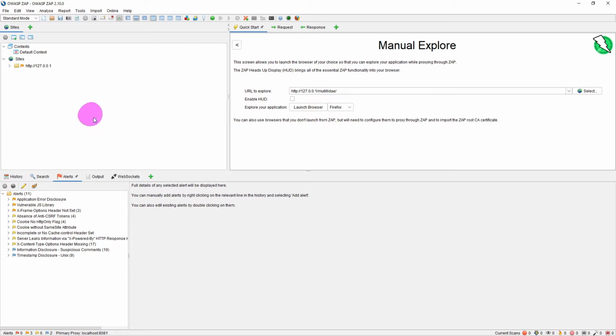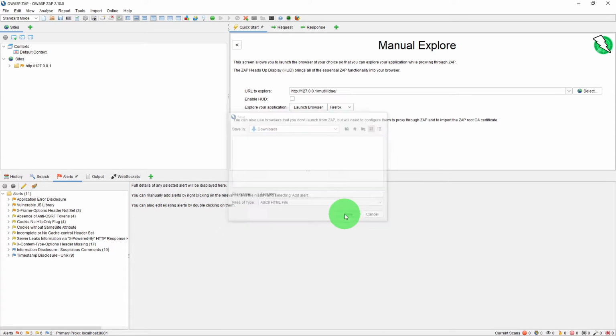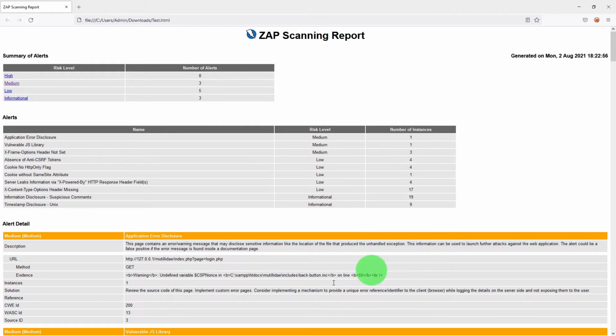Now, in order to generate the report, what you need to do is click on the reports menu and select generate HTML report. Here you need to specify a location where the report can be saved and the name of the reports. So I'm just going to type test here. This will create a test.html report and launch it in the browser.